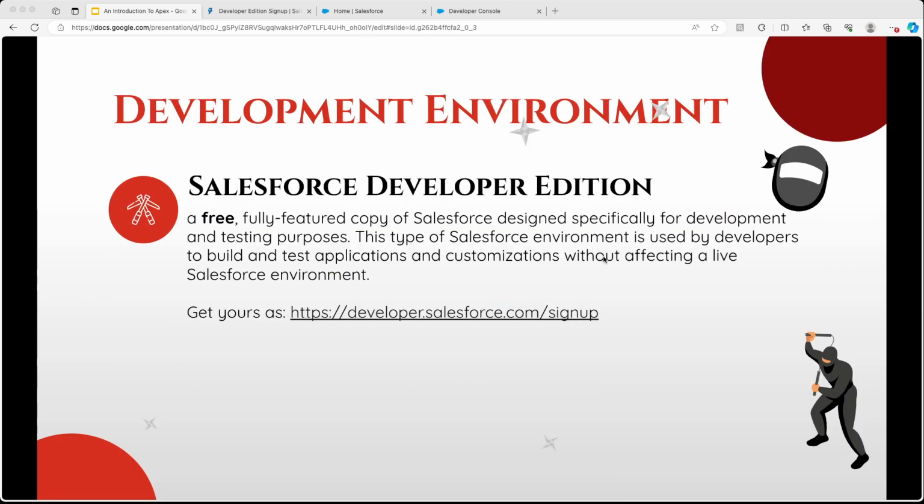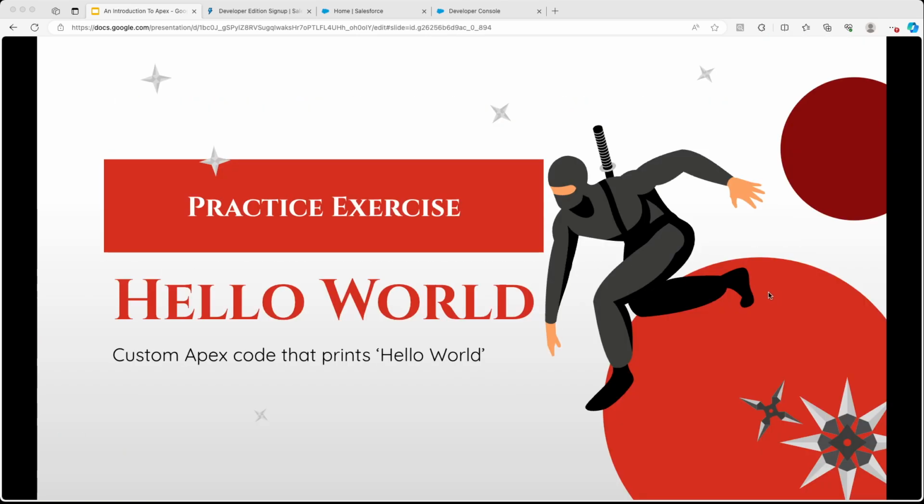For our practice exercise, we will write custom Apex code to write the text hello world. In order to write Apex, we will need a development environment, and thankfully Salesforce provides one. In a previous lesson, I went over how we can get a free development environment from Salesforce, and in case you missed it, it is super simple, and I will go over that here.